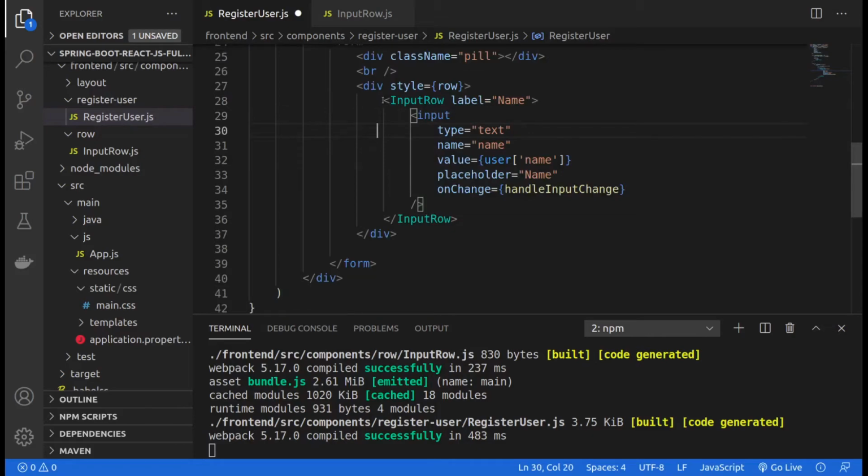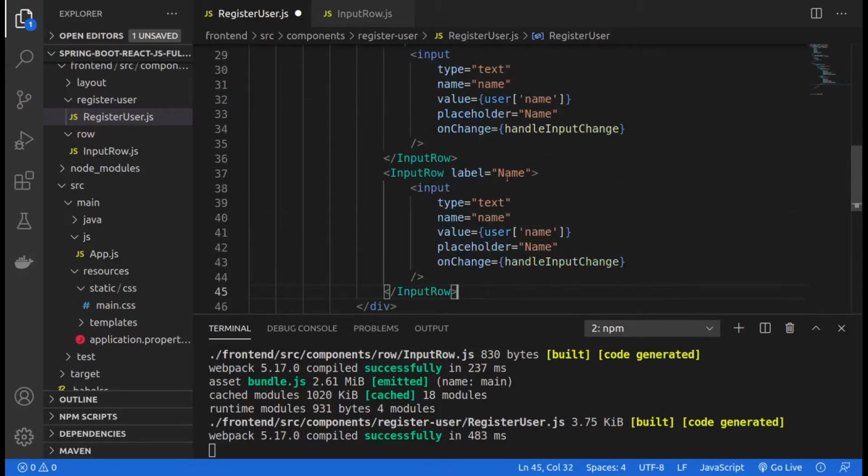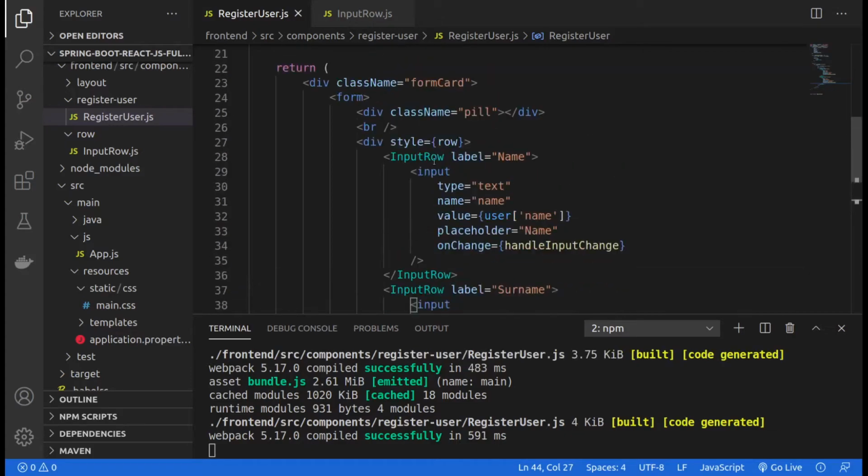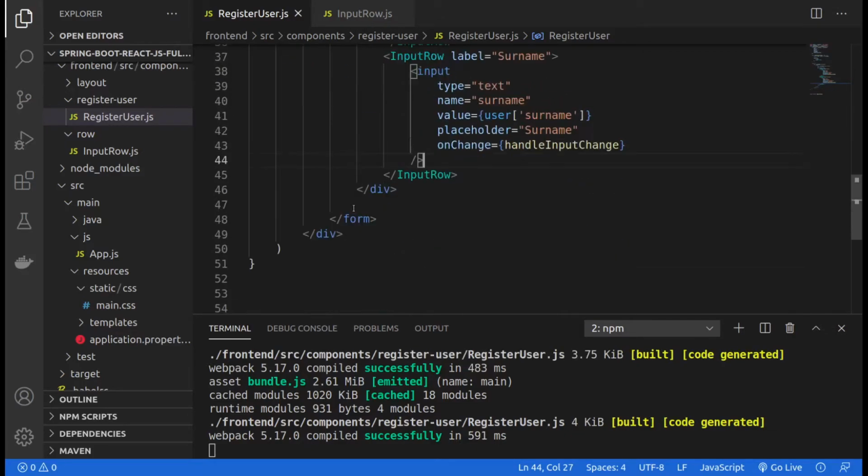So for my row, for example, for my name, I can simply copy this and paste it here. So this will be the surname. The label is going to be surname, then it's going to be text, then the name is surname, the value is surname, and the placeholder is surname again. Then this is left as is.